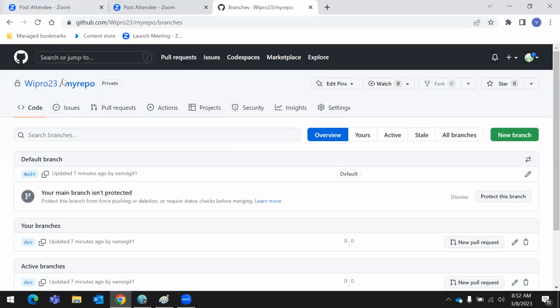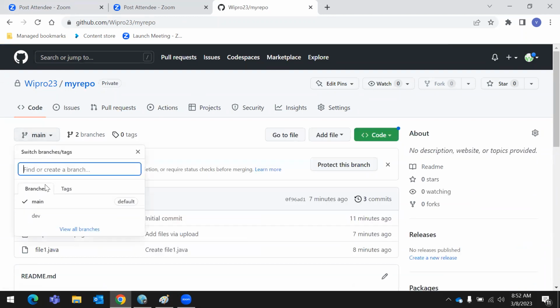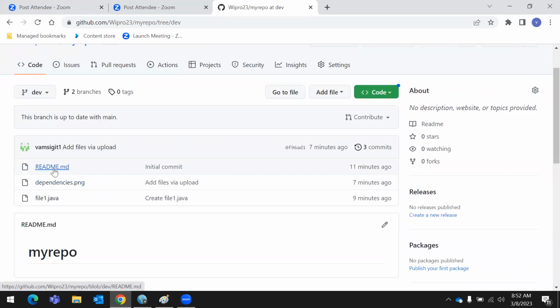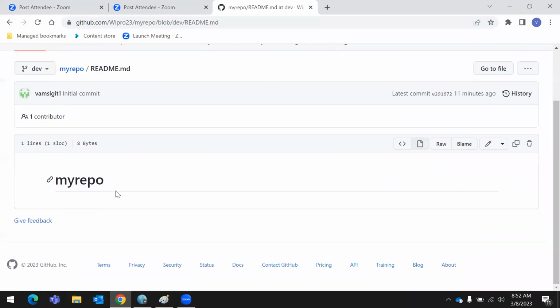So let me wait. I'm going to delete these files in the dev branch now. I am going to switch to the dev branch. I'm going to delete this file. How to delete this file? You can click on that particular file. Here we have an option called delete this file option. You're able to see. I am deleting this.